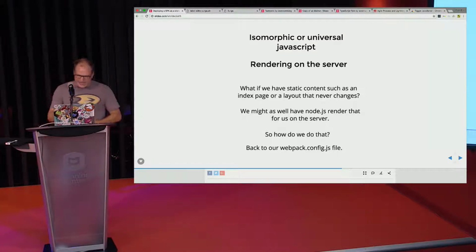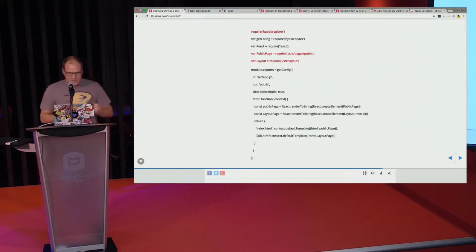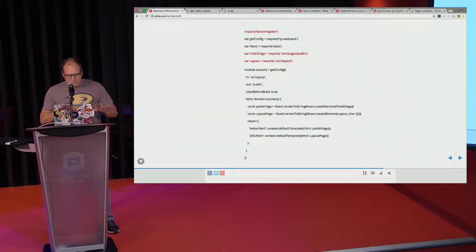So how do we do that? Back to our webpack.config file. Okay, so up here I'm requiring my two pages that I want to render on the server. At the very top, I have to require Babel register because there's some React render functions in there that have JSX, and it's going to cough up on that, right? This is running Node.js on the server.